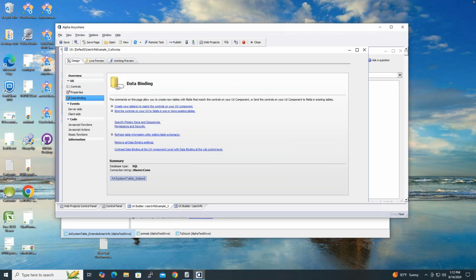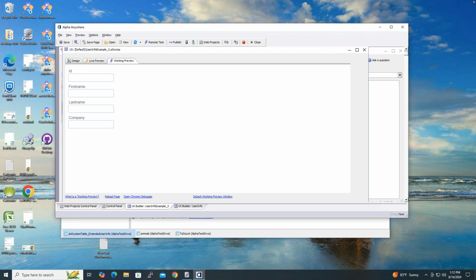And now you're probably thinking, if I go into working preview, I'm going to see my data. But some of you know that that's not the case. Let's go take a look though. And voila, here are my fields.